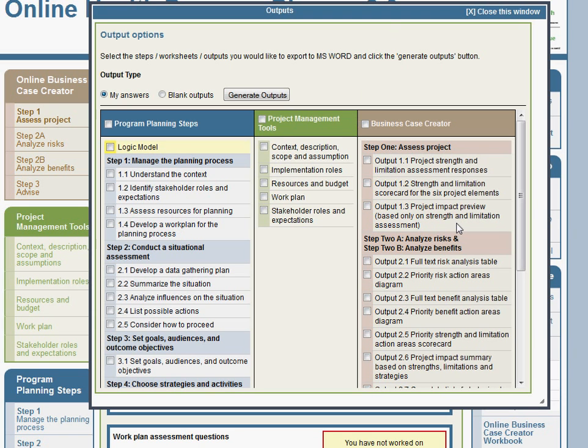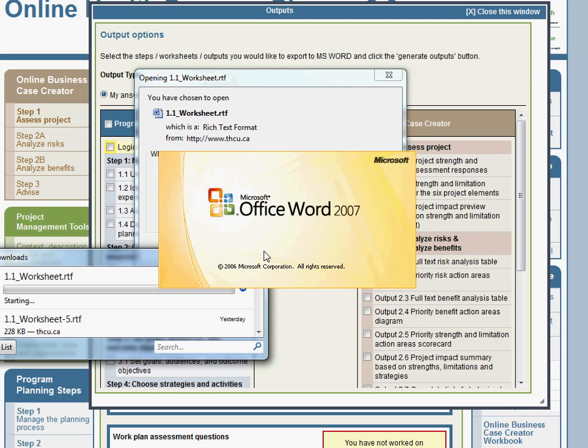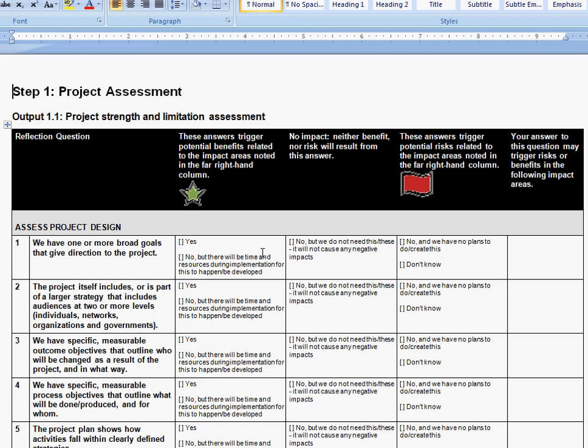To illustrate, I will first select Output 1.1. This is called Project Strength and Limitation Assessment Responses. This is the simplest of the scorecards. Let's try it. Check the appropriate box and click on the Generate Outputs button. A window will appear asking whether you prefer to open or save the document. I will choose Open. When you do this, your scorecard will open in Word.